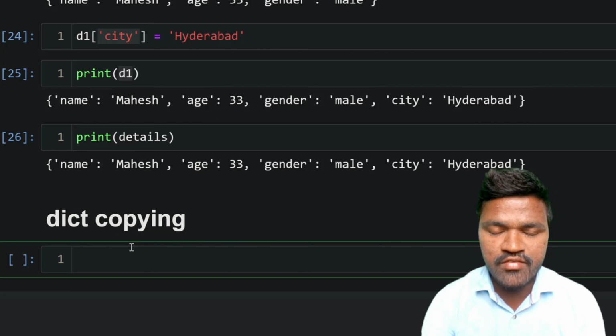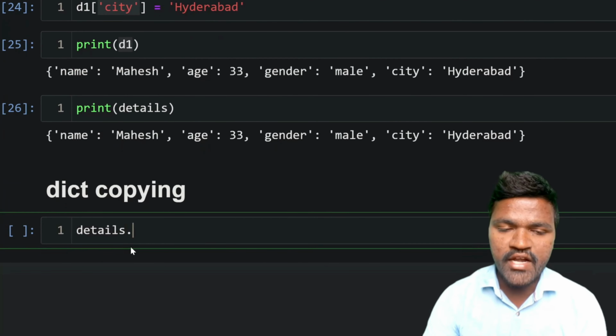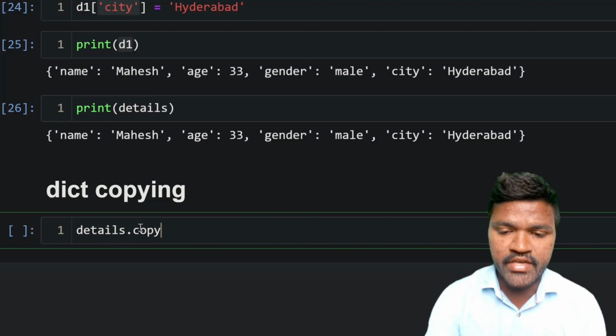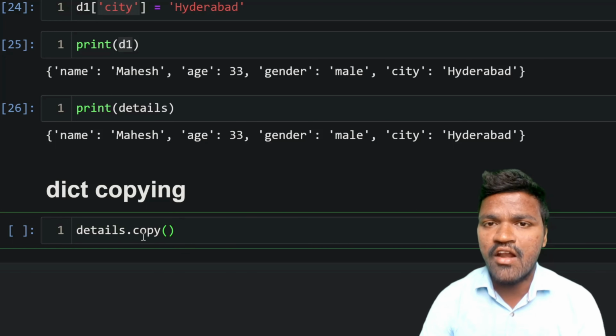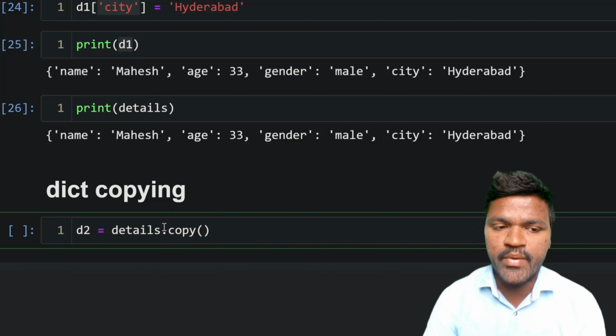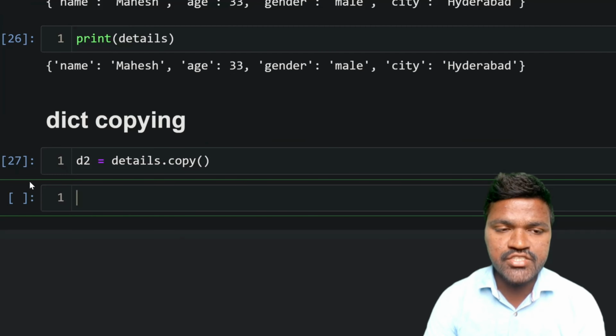So for that, what we can use is that I will take details here. Details is the dictionary that we are using from the beginning, right? Now I will mention details.copy here. By mentioning this, we are copying the details dictionary. Now I will assign the result of this copy to D2 here. If I execute this, it got executed.